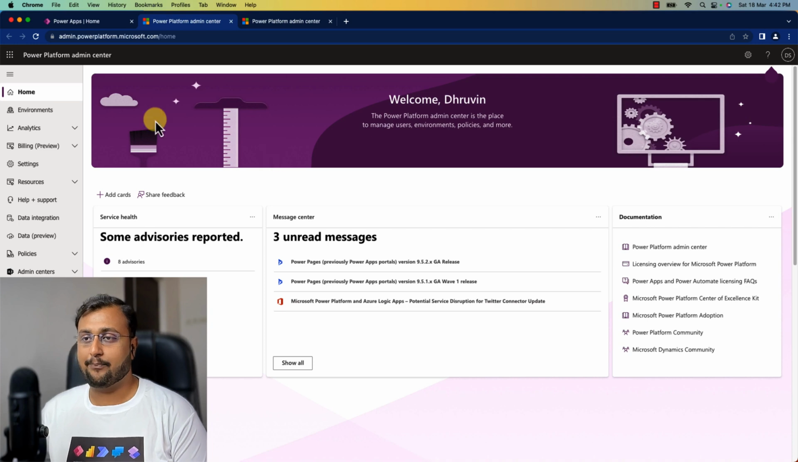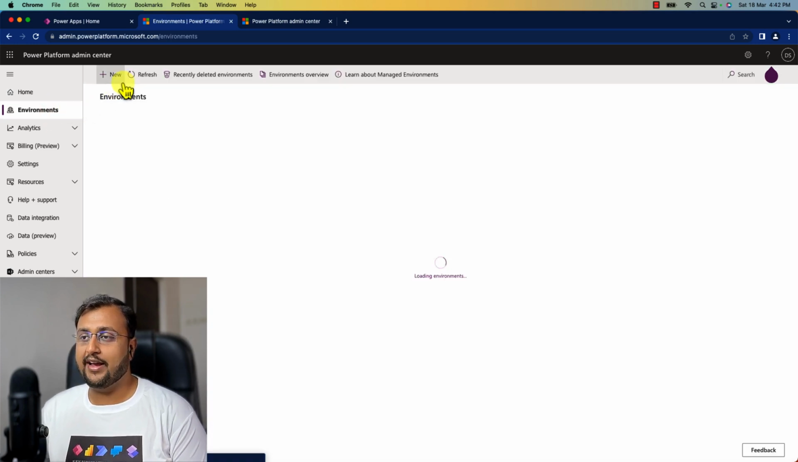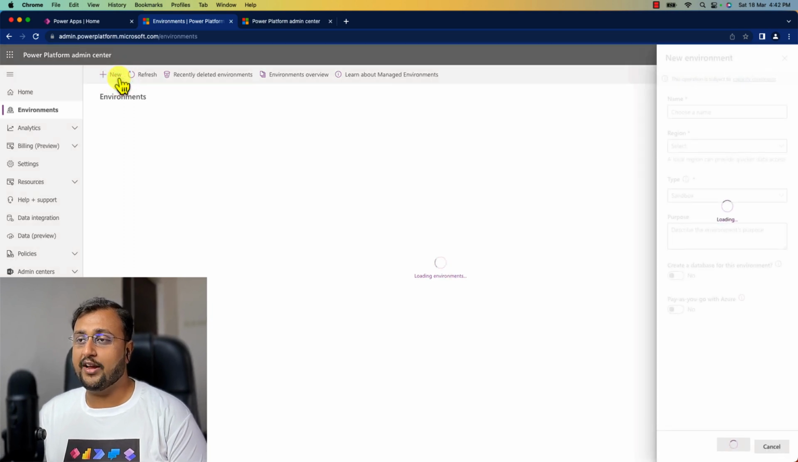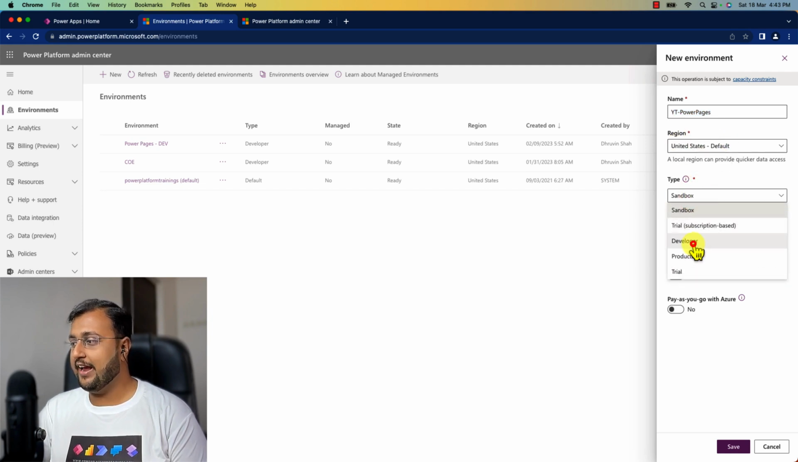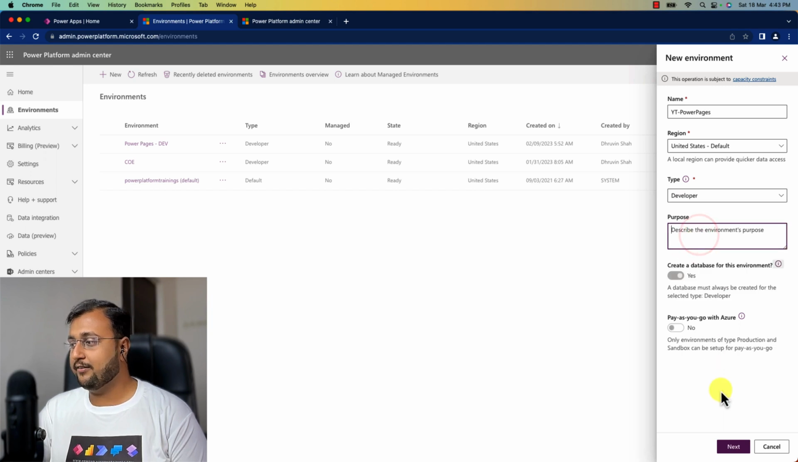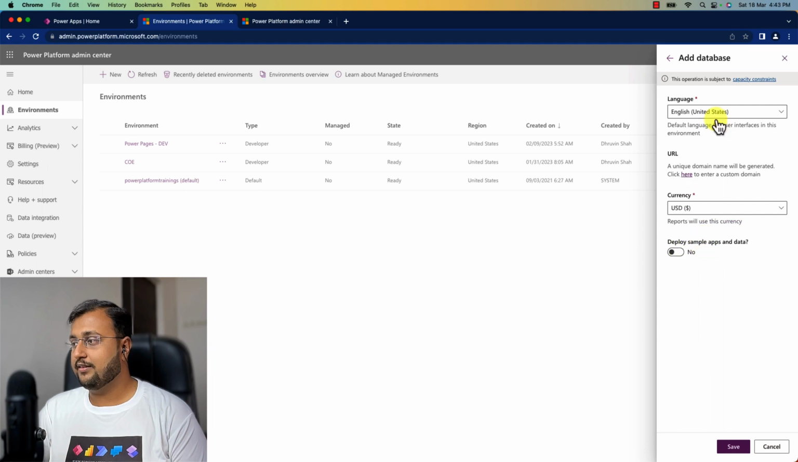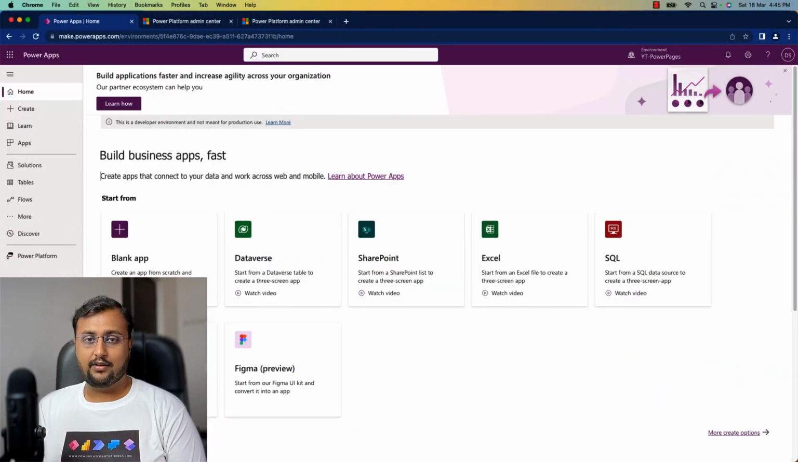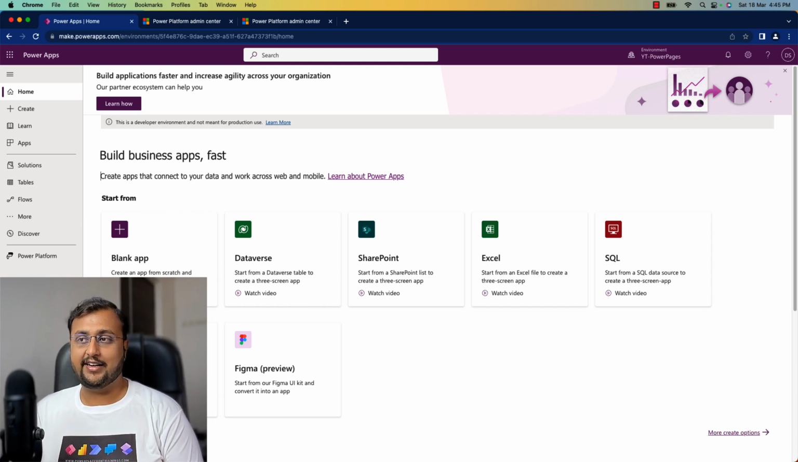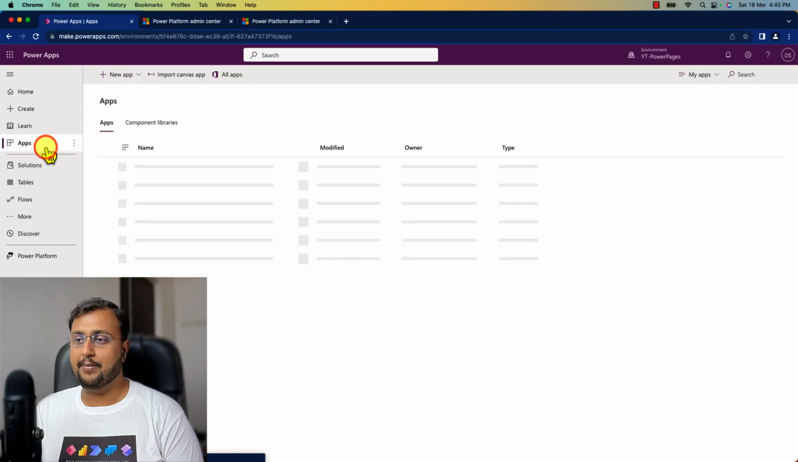Now over here, you simply need to go to the environment section and click on new to create a new environment. Provide the name for your environment. Select the region in which you want to set up your environment. Select the type. Over here, I'm selecting developer. You can define your purpose and simply click on next. Select the language and currency and simply click on save. So this will create our new environment shortly. After some moments, my environment is created successfully and you can see that this is a fresh brand new environment for myself. Now, over here, you can see that this is a totally blank environment.